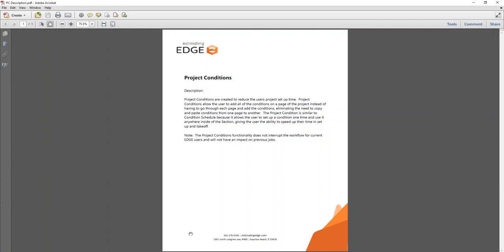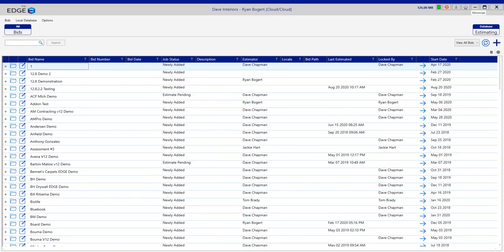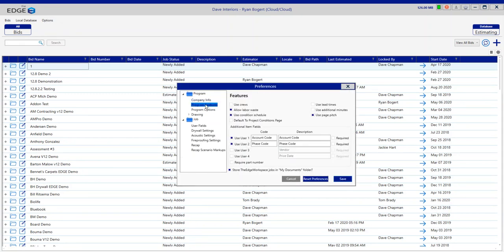Now let's go ahead and move into the Edge. Before we get started in a demonstration of project conditions, I'd like to show you a new preference that's been added to turn on project conditions by default. If you click on the Options menu, then Preferences, and then Program Features, there's a new feature called Default to Project Conditions Page. In order to have a page automatically created for each new bid to enter your project conditions into, you'll want to turn that option on and select Save.